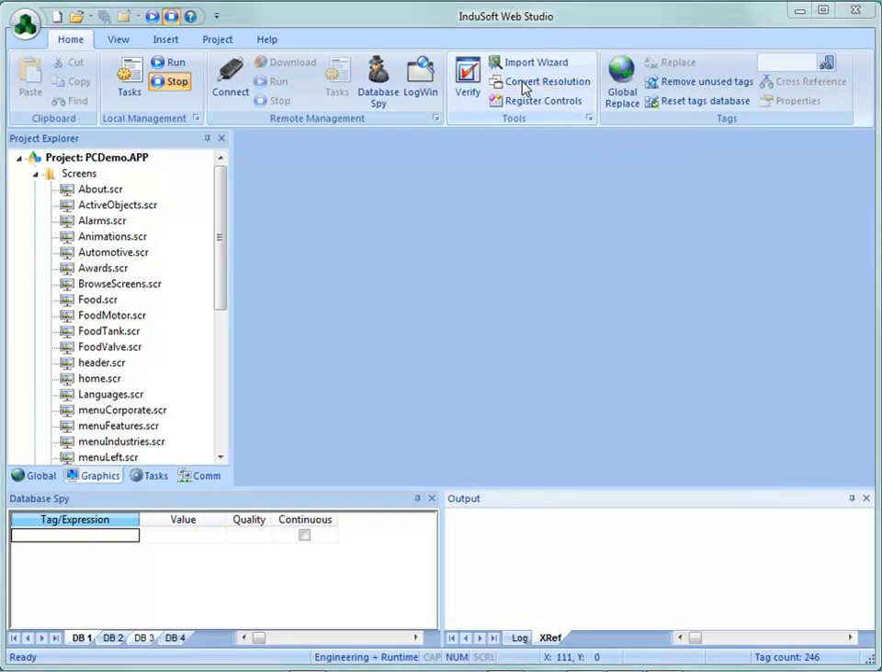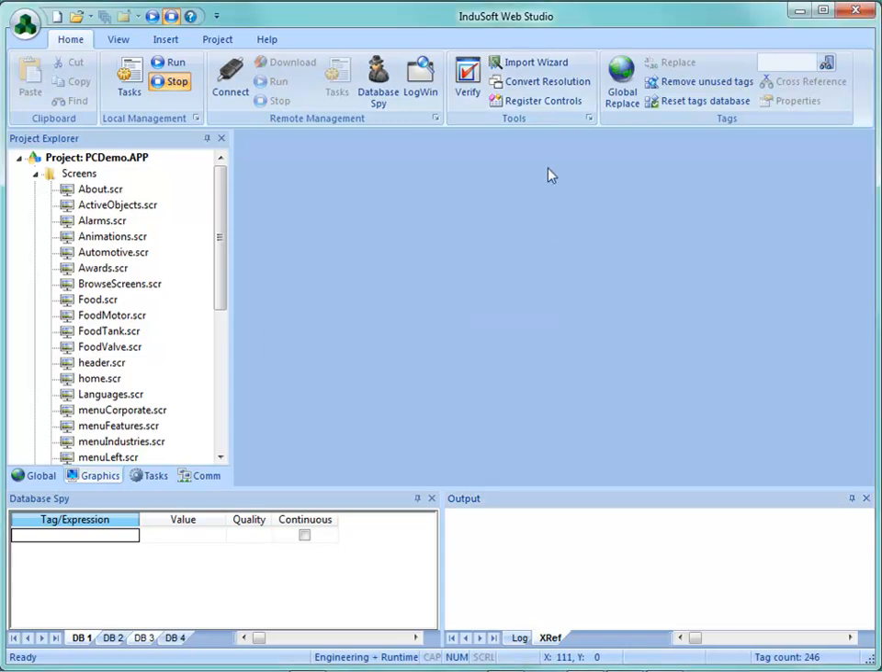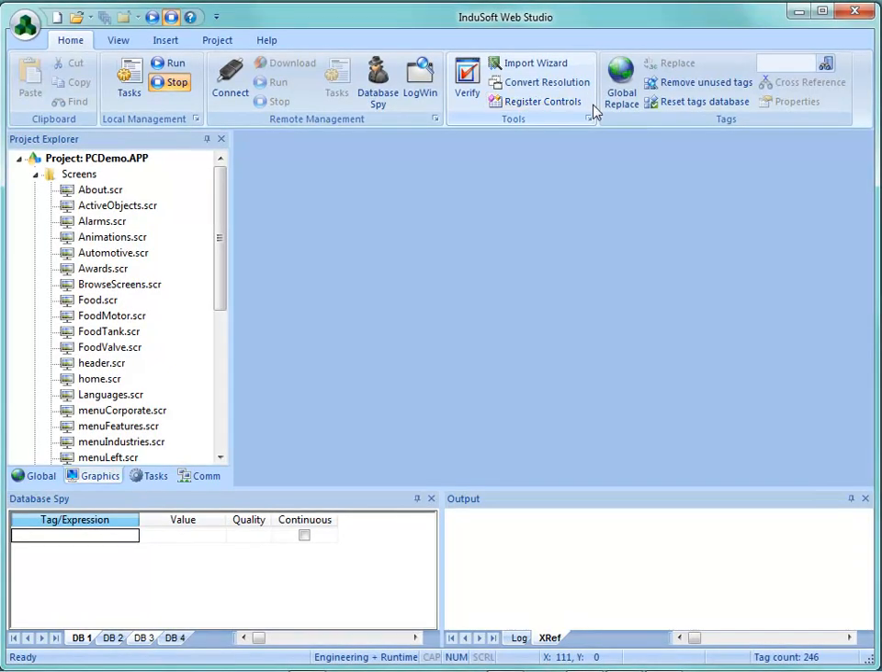We can convert resolution either up or down, but you don't necessarily need to do that because we do also have an auto scale feature that will allow you to run on pretty much any resolution that you can imagine. We can register ActiveX controls on the local machine, and if you have an ActiveX object that doesn't have its own installer, you can use this tool or do it right from the command line to register those controls.